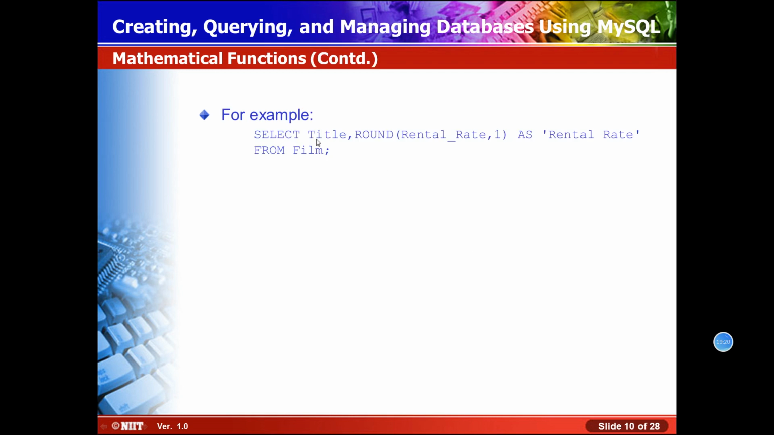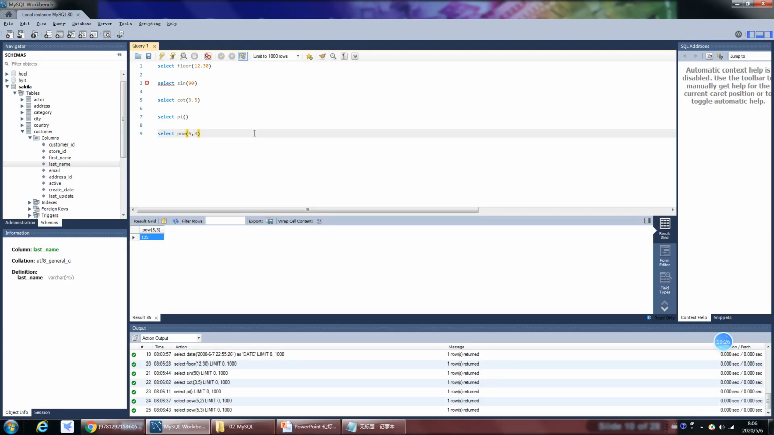Now look at this example here. Select ROUND. Let me show you this ROUND function. So select ROUND, and then I have 2.345, comma, I want to round to 1. So what will be the output?